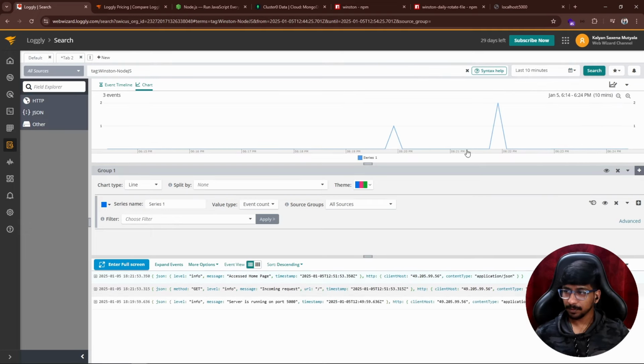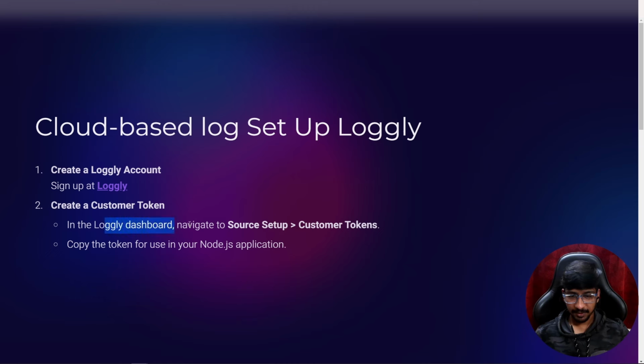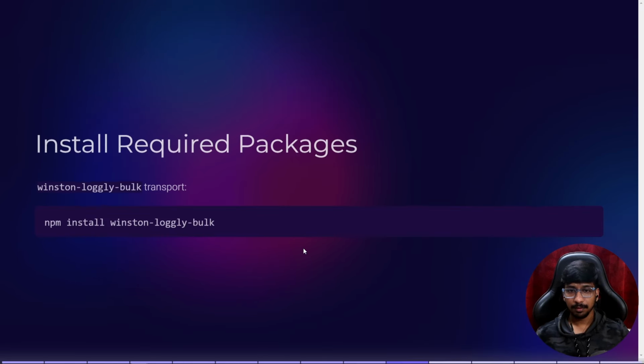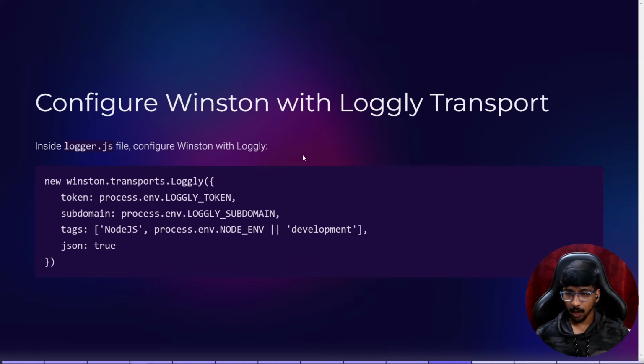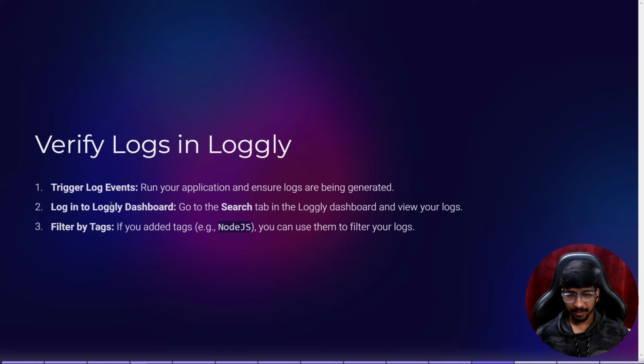You can observe, you can filter based on the time. This is how you can filter the search. Okay, let us continue. We have performed these actions as well. We already did this. Yeah, we already configured the Loggly transport using this. We already verified the logs inside the application and in the Loggly dashboard, right? We tried filtering the tags as well.